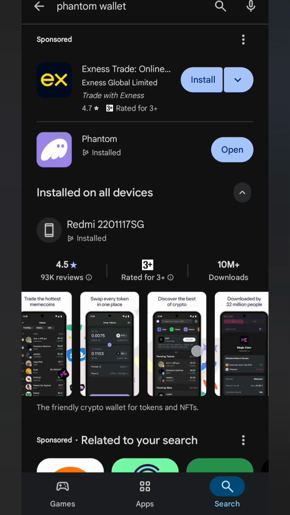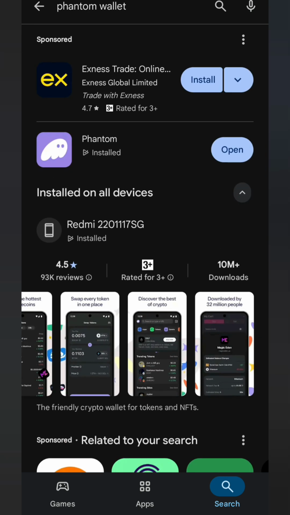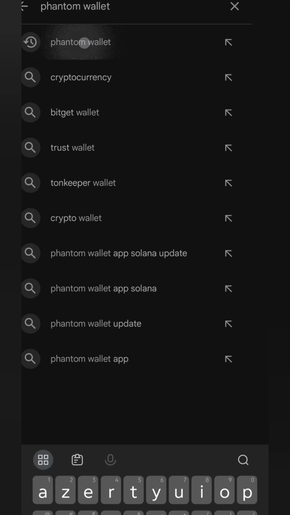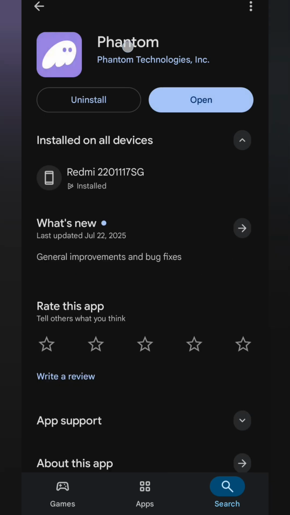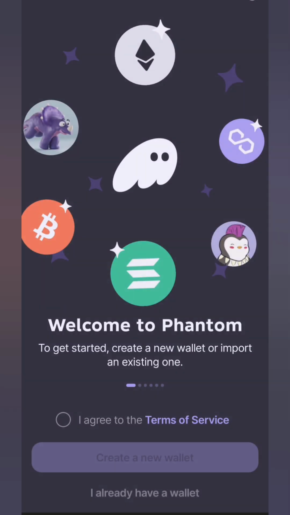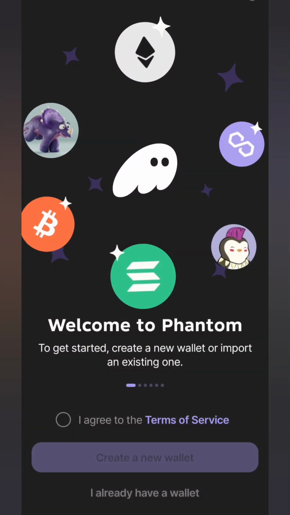All you have to do first is download Phantom wallet. Come to your Google Play Store like this. Search here where you see Phantom wallet. You see something like this one. Click on it, then click on download. Once you have downloaded, click here where you see open. You see an interface like this.